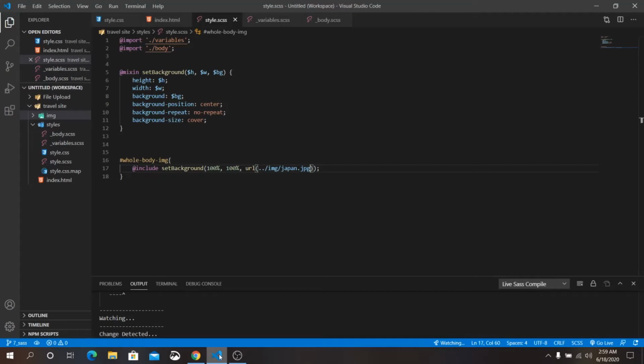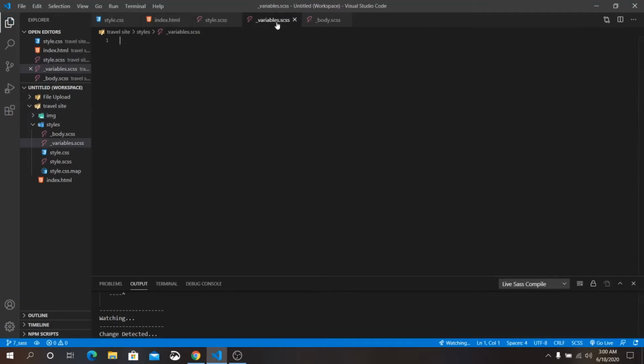Now next we are going to style our menu. For now we will have to set some variables. Let's set a variable for gradient, linear-gradient, and the value will be to bottom. We want to make it from bottom to top.